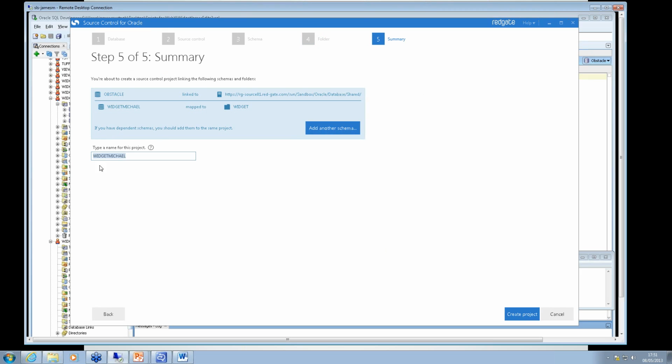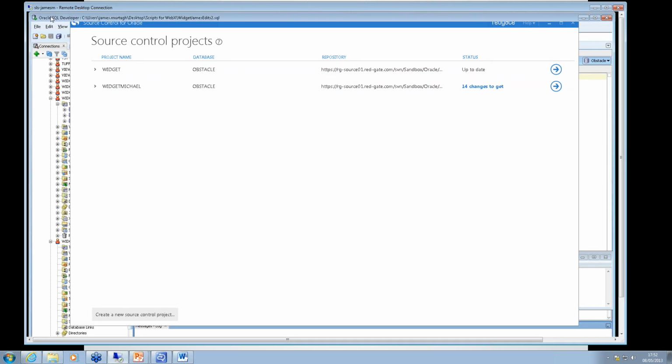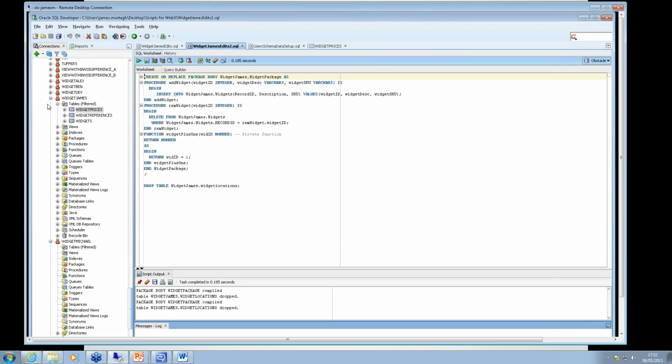We've got a quick summary. I'm going to keep this project called widget Michael so that you can distinguish it from the other project we're working on. And I'm going to create that project now. And you'll see a summary of both of these projects. The first thing that you'll see is that there are 14 changes to get. If you remember, before it was saying I had changes to check in. This time it's saying I've got changes to get.